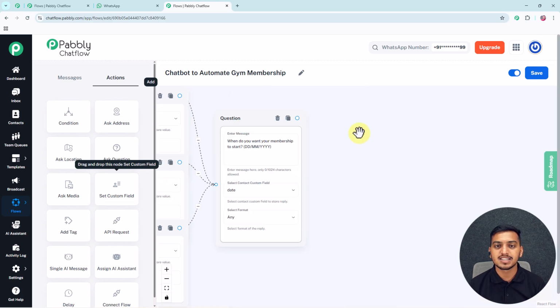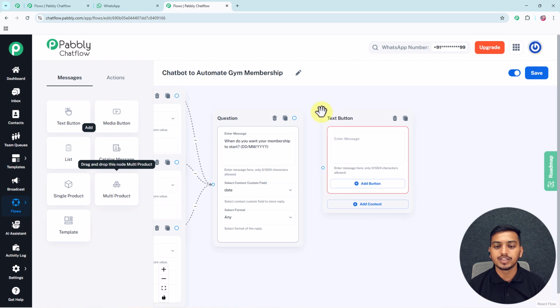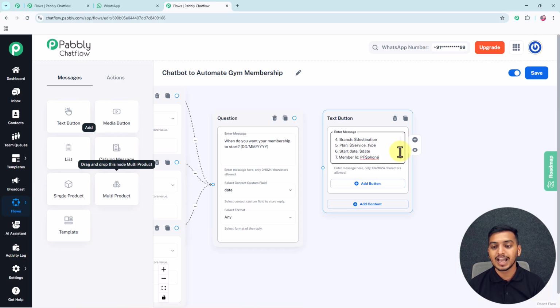For my next action step, I want to give my customer a summary of their booking. So from this message features, I will drag in this text button, and after connecting both of these circles, I will enter my message inside this box. You can see I have provided details about all of the selections made by my customer, and here I have used this $ sign and full name to map the name of my customer, this $ sign and phone to map the phone, and I have done the same for the email, branch, plan, and also the start date given by my customer.